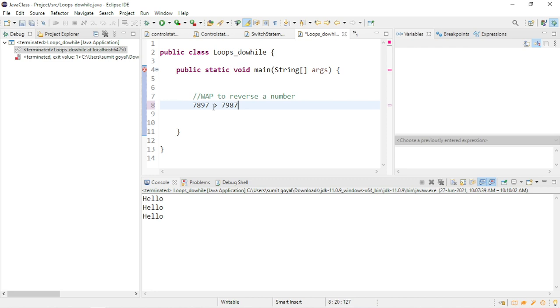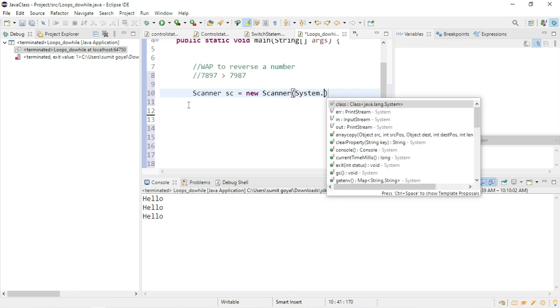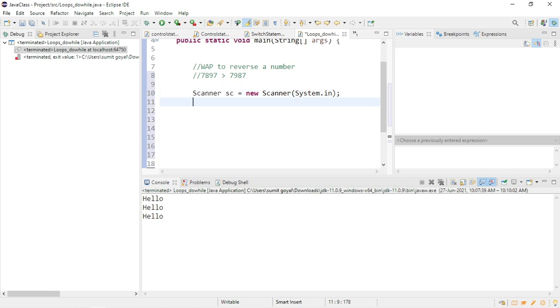So let me comment this first. So let me use a for loop to reverse a number. So let us take the number from the user. So the user will enter the number. So for that we will use a Scanner class as we discussed yesterday. So this is a Scanner class. And if I say System.out.println, enter the number.